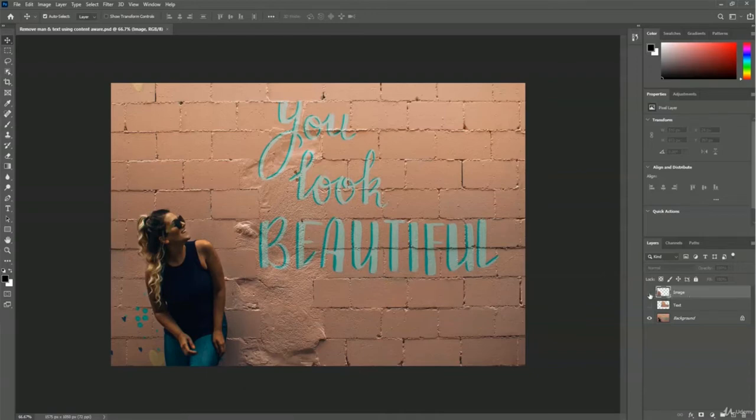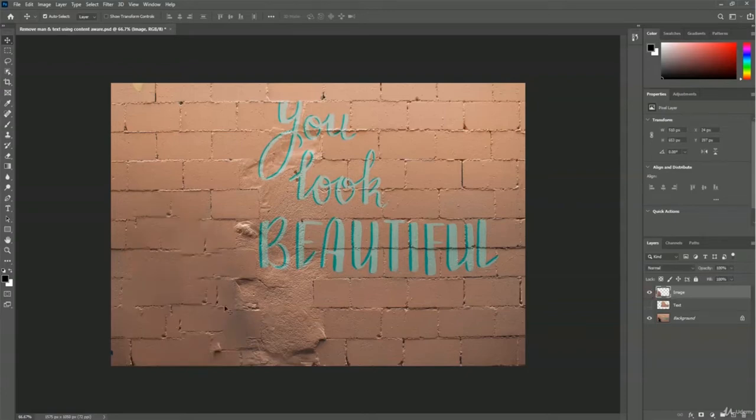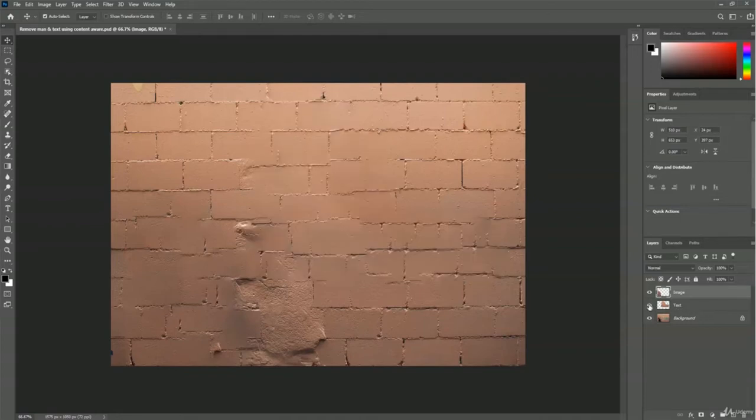Let me turn on the image layer. Magic. Subject is removed and we have the text still available in the wall and we want to remove that. So let me turn on the text layer. Magic. The text and subject all are removed and we have only the wall. So this is the process how it will remove the entire subject and text. So let's take a look how it will remove any subject and text using content aware fill in Adobe Photoshop.